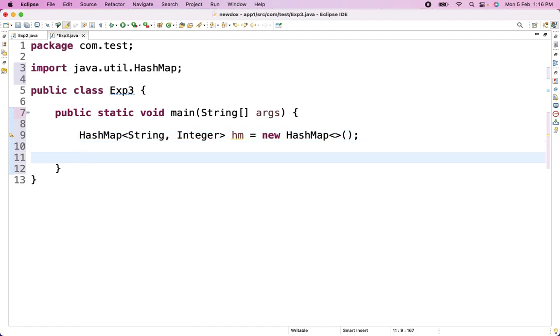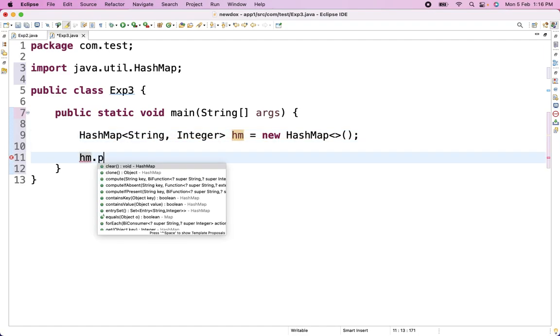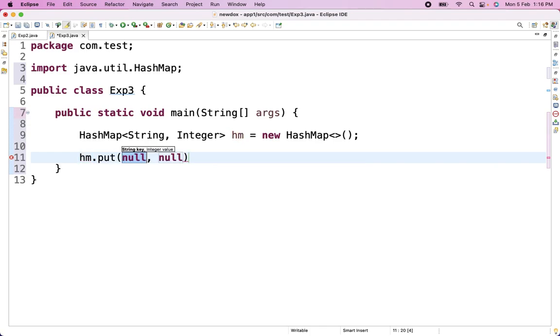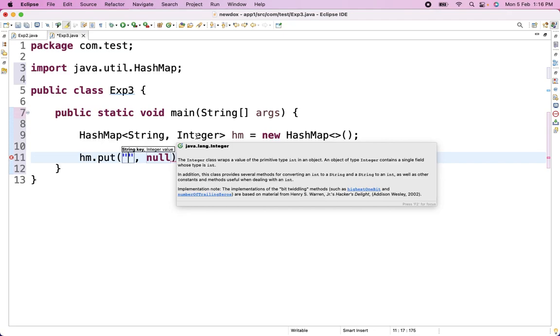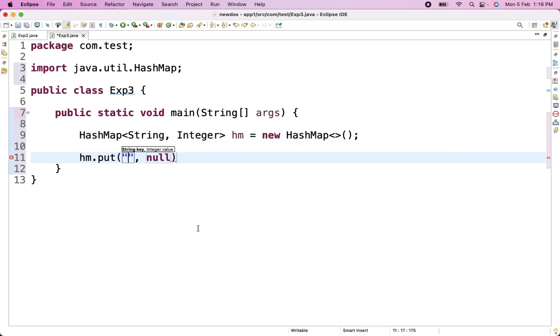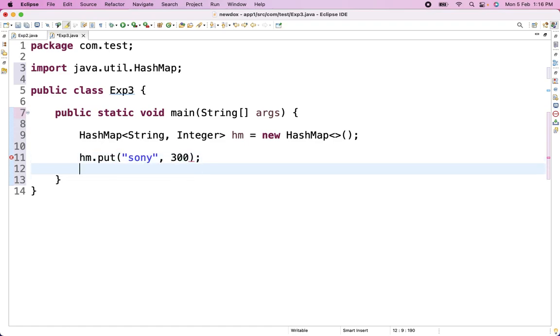Next, if you want to add data, as I told, use the put method. Here keys are String and values are Integer, so you can take anything, but String type data and Integer type. You can take Integer to Integer, or Integer to String, or Double to Double, Float to Float, anything. Here I am taking a simple key, and the value is Integer type, you can take any number. Another key I am taking here. Okay, so some values.